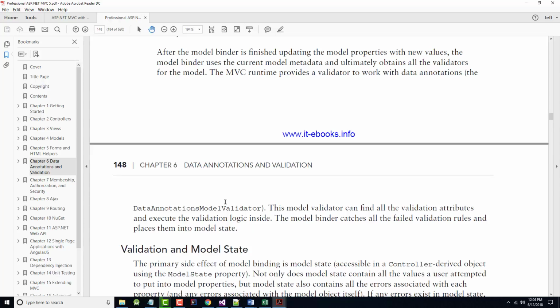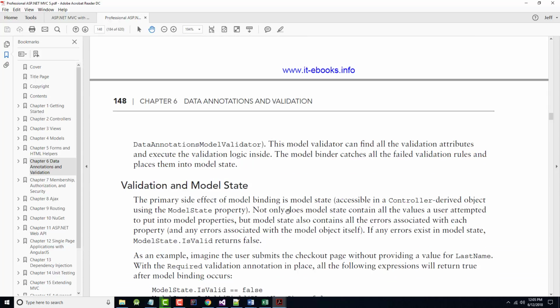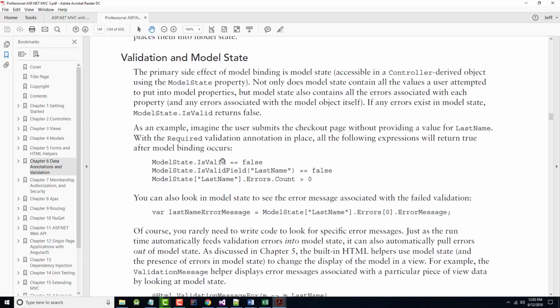After the model binder is finished updating the model properties with new values, it uses the current model metadata and ultimately obtains all the validators for the model. The MVC runtime provides a validator to work with data annotations, and that's the data annotations model validator, which can find all validation attributes and execute them, the validation logic inside. The model binder, as it says, catches all the failed validation rules and places them into the model state.